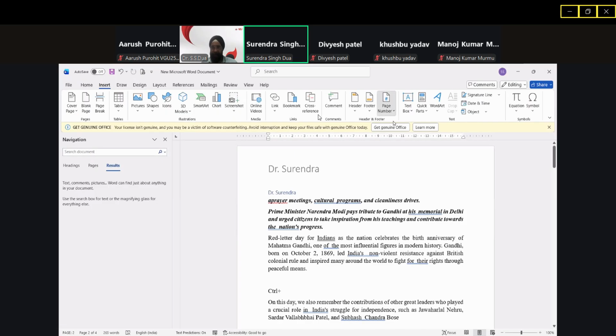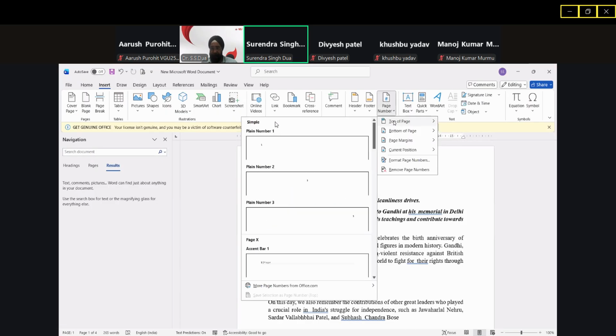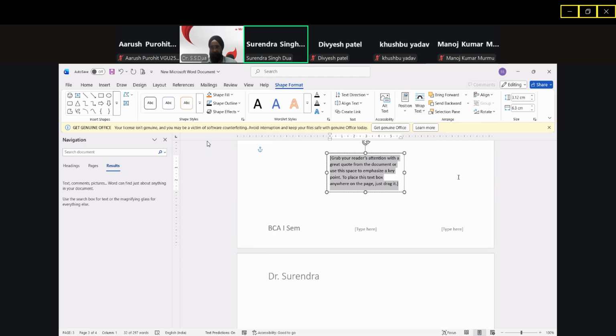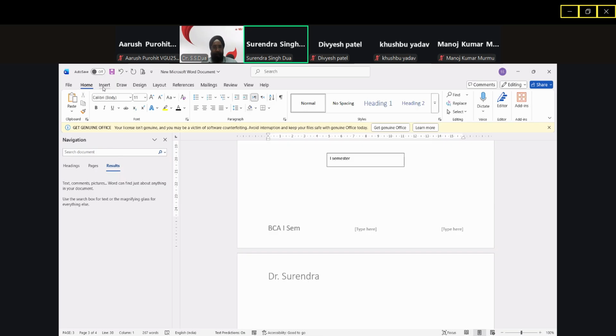You can insert the number of your page. If you want to remove, then select remove. Now it is a text box. If you want to insert some text box like this one here, some text box where I type any information like first semester, okay, text. Insert the text.